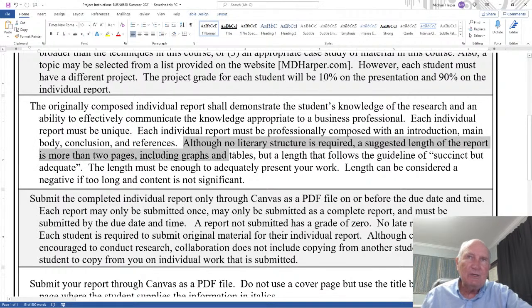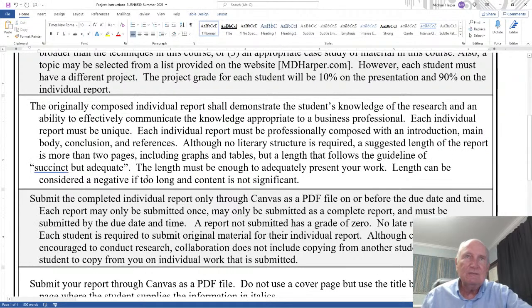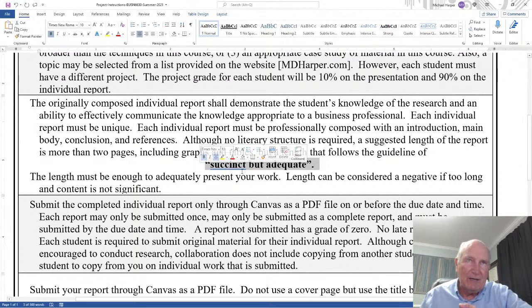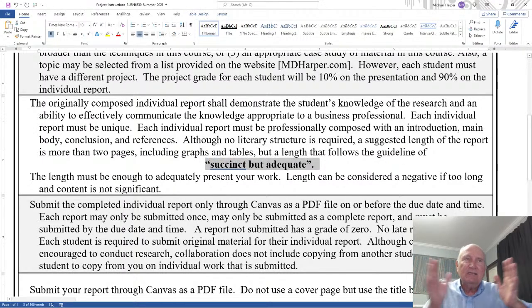pages, including graphs and tables, but a length that follows the guidelines of succinct, and let me just do this, and let me just center this, and let me bold it. I should have done this. Succinct but adequate. That's really all I care about. 2 pages, 1 page, 5 pages, succinct but adequate.